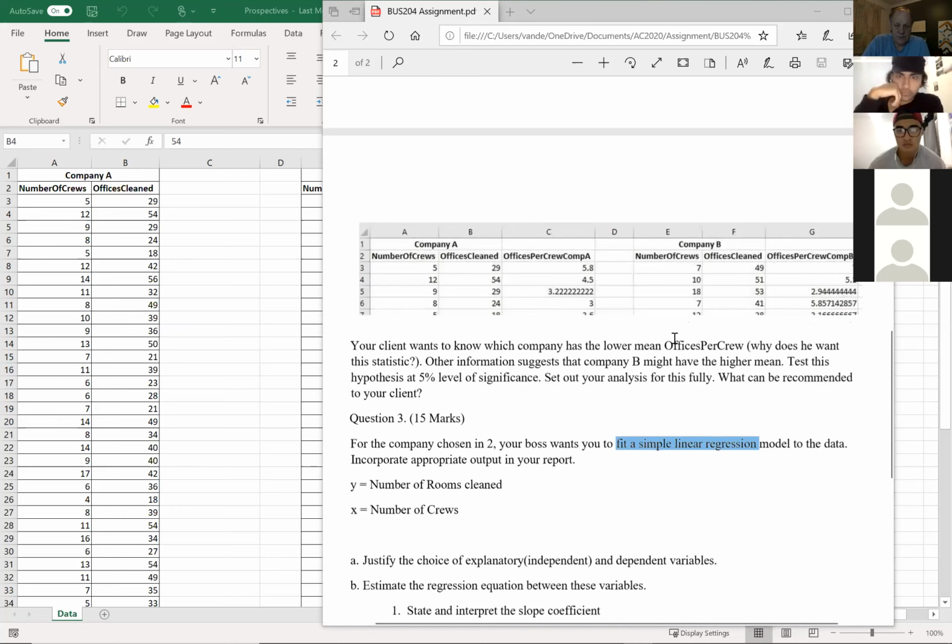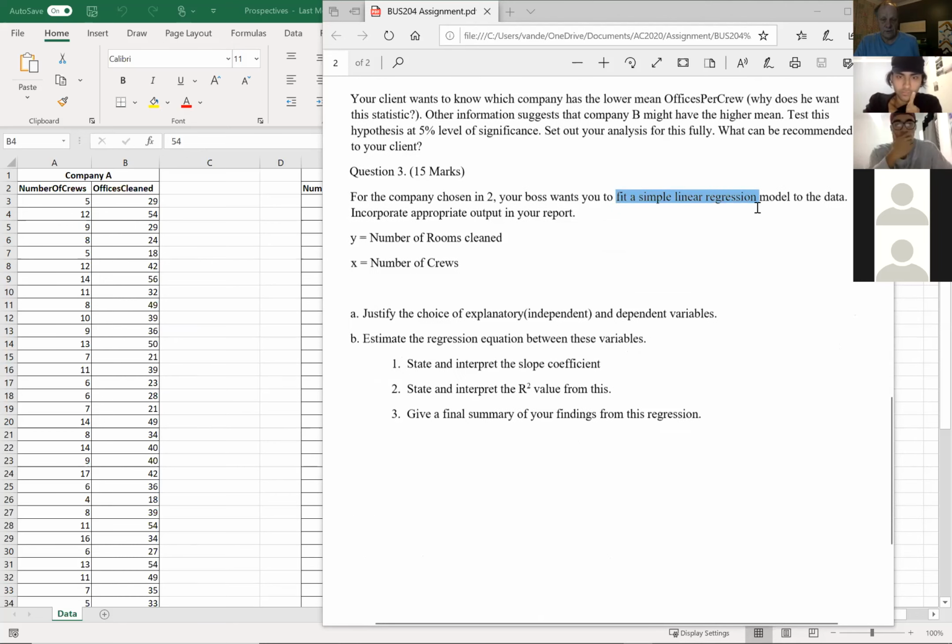Which company has the lowest mean offices per crew? Why does it want this? The other information suggests that company B might have a higher mean. Test this hypothesis at a 5% significance level. Set out your analysis for this fully. What can be recommended to your client? Then you choose a client, and for that client, you do a simple linear regression and see if there's a relationship between the number of rooms cleaned and the number of crews. Justify the, and so on, state the interpretation and give a final summary.